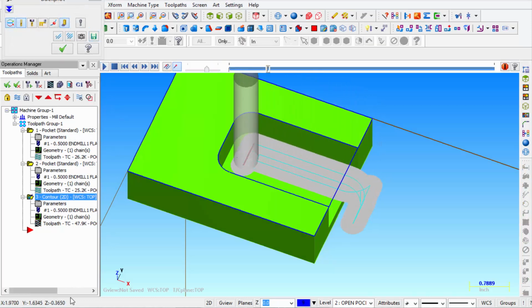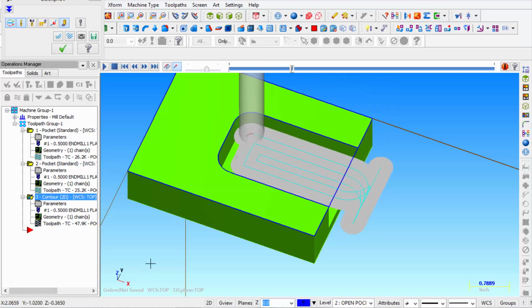You can see we are at minus 365, roughing all the material out. Then it does it again at Z minus 730. Then it finishes the floor, and it makes one final pass on the wall.